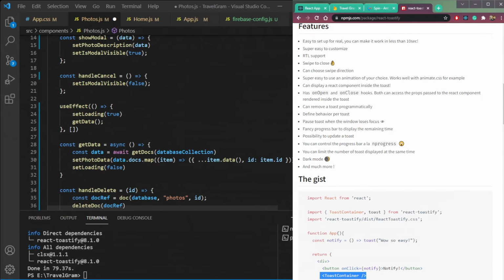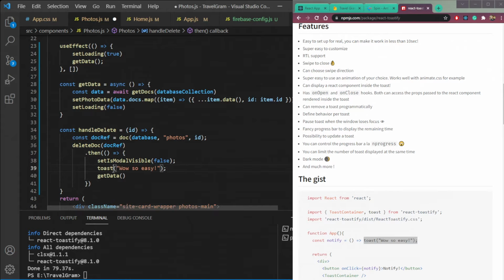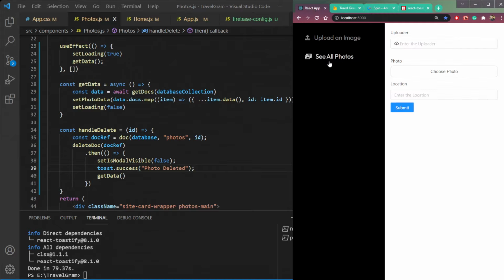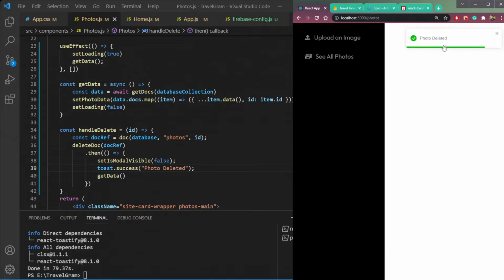Okay, not here. We can just add the toast message when our add is complete or when our delete is complete. So we can just say this, after get data. Okay, fine here. So toast.success, photo deleted. Save. Now let's try it. Delete one photo. So if we open this and delete this, we will get this photo deleted message here.